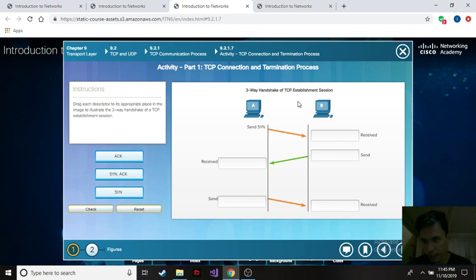The instruction here is to drag each descriptor to its appropriate place in the image to illustrate the three-way handshake of a TCP establishment session. So this is the three-way handshake of a TCP establishment session. Let's start answering this activity. Here is PC A and then PC B. TCP will first establish the session, so here's our session now.